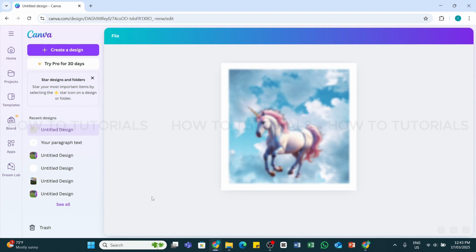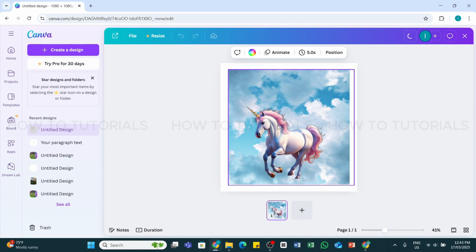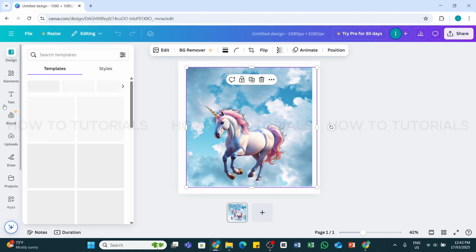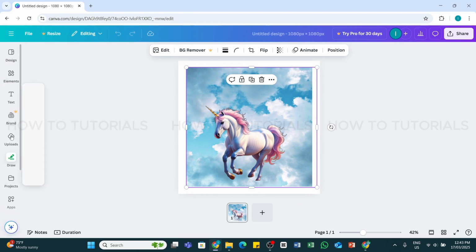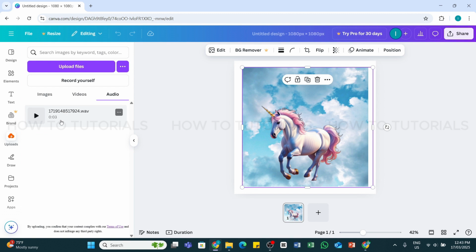Now once you reach this page, in order to add the audio, you will need to first click on the canvas. And then in this page at the left side, you'll be able to see different icons. From here, click on the upload button and then you will be presented with this pop-up. Here you will need to select the audio option and then select the audio from here. Or you may also click on upload files at the top left and then select the audio from your device.